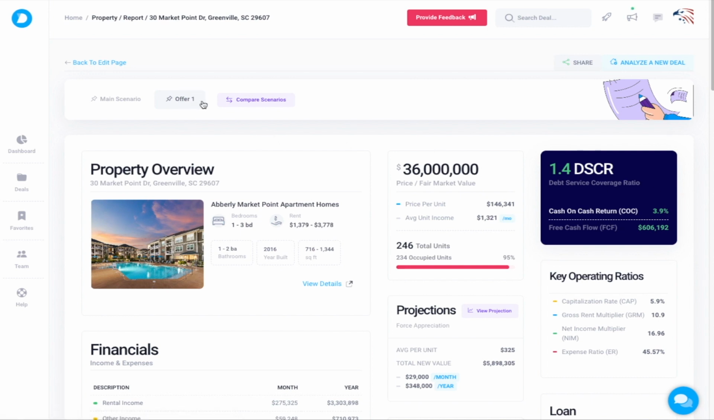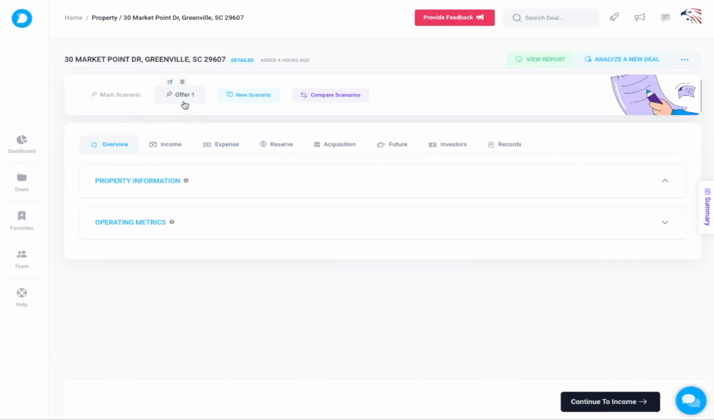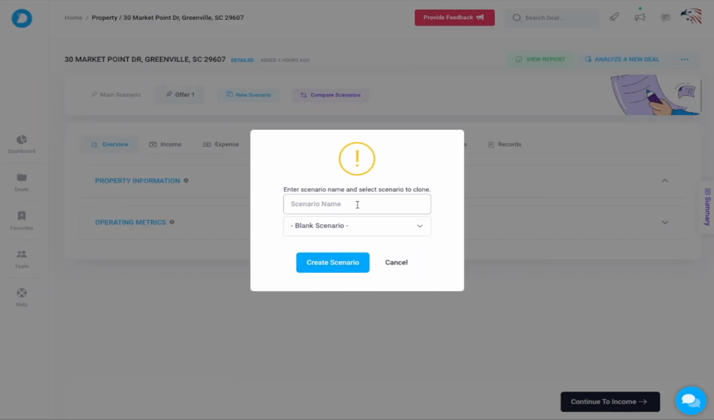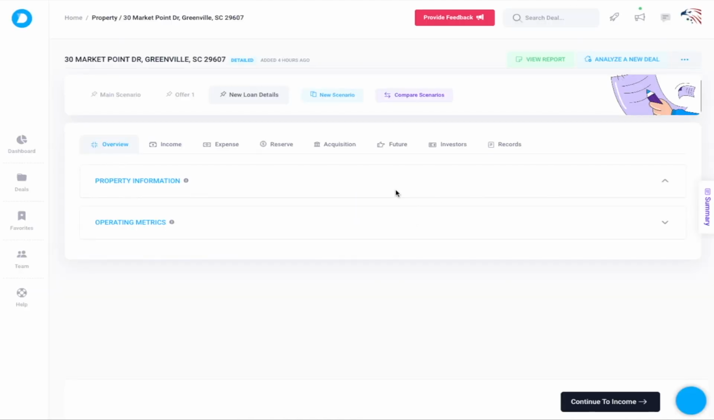Somebody just mentioned, what if you want to run a scenario with different interest rates? So we can do that. To answer your question, we're going to take this scenario, offer one, and we're going to clone it. We're going to call this new loan details. Maybe we bought it down, really just depends on what that is. Maybe it's an assumable loan, so maybe we're going to run this under a loan assumption.